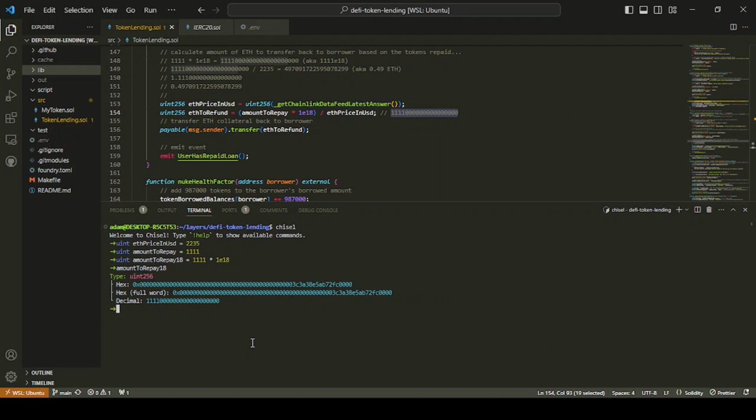And then we'll deal with the ETH to refund. uint ETH to refund is going to be amount to repay 18 divided by ETH price in USD.